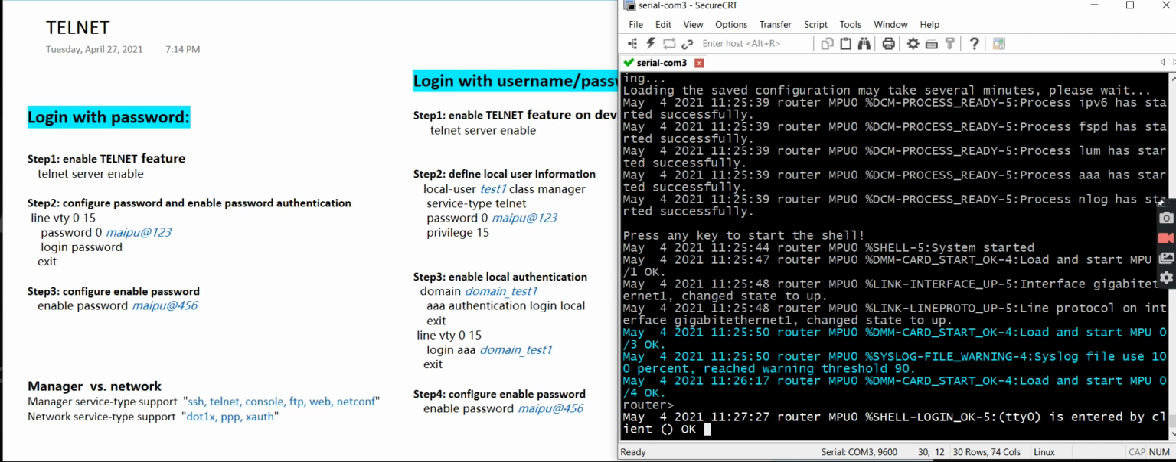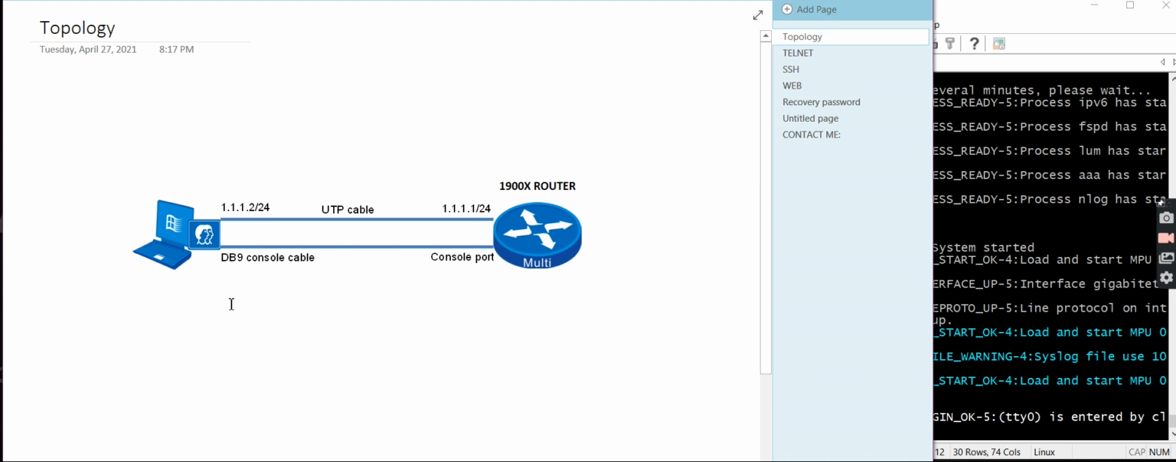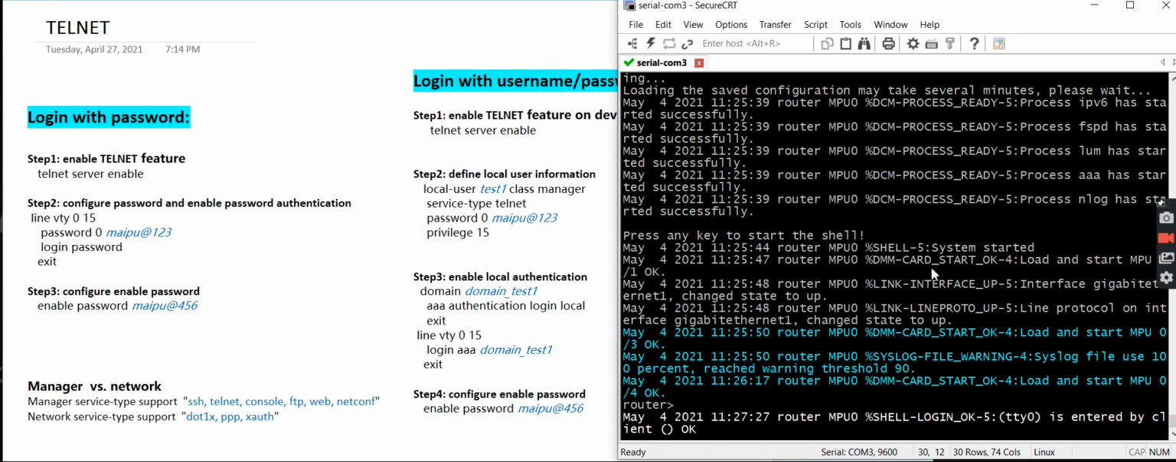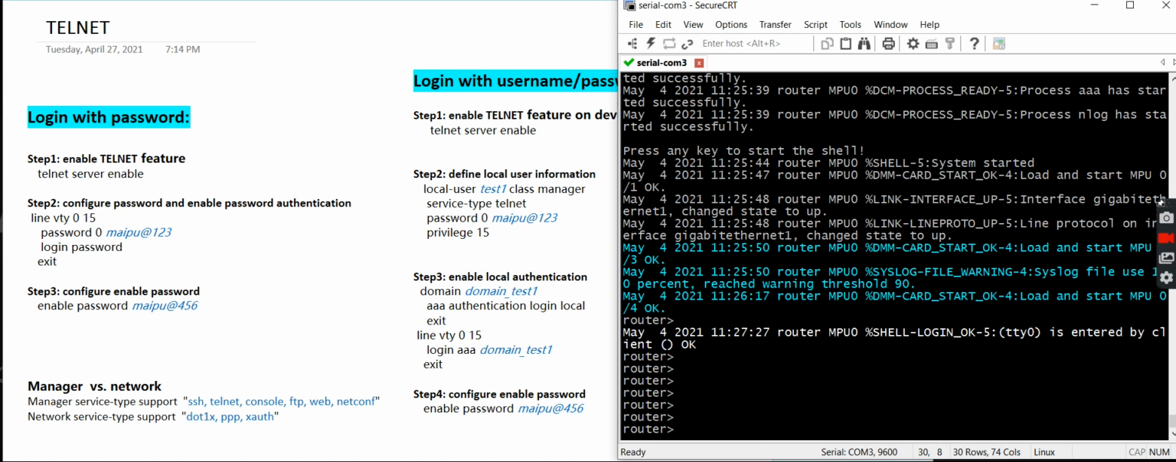Let me show you my topology first. My laptop is connecting to the routers through the console cable and the UDP cable. The IP address on the router is 1.1.1. The 1.1.2 is on my laptop. Right now, I'm logging the router through the console cable.